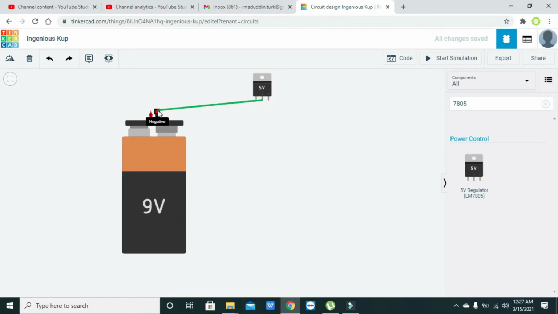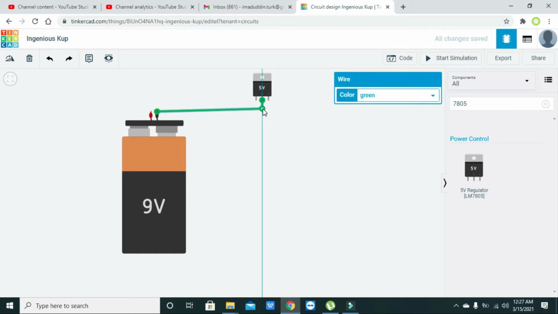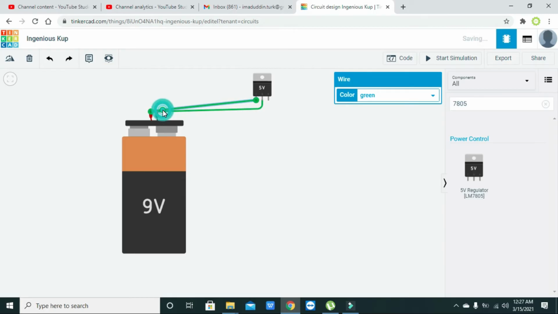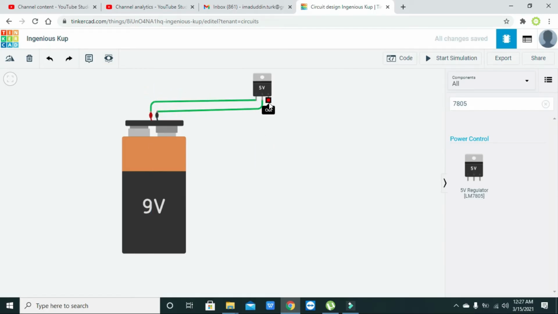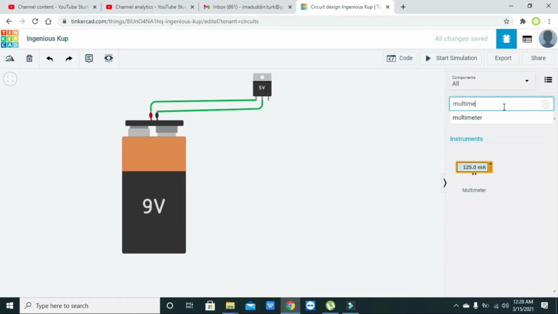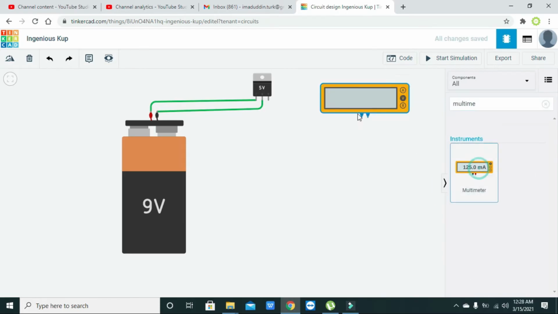Here we have 3 pins, one is ground and one is in. So we need to connect ground with the ground of the 9 volt battery, and in with the positive of the 9 volt battery, and then we will measure the output. For that, we need to take a multimeter.